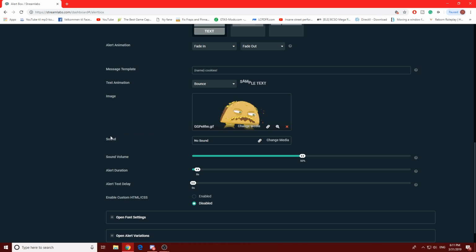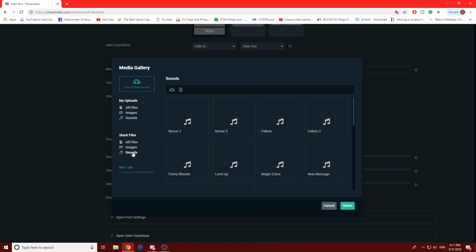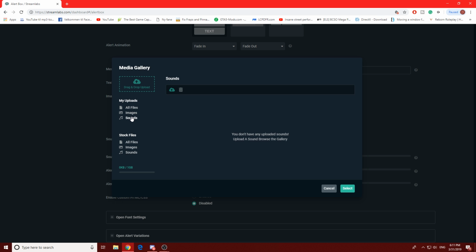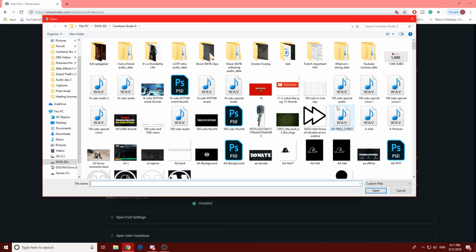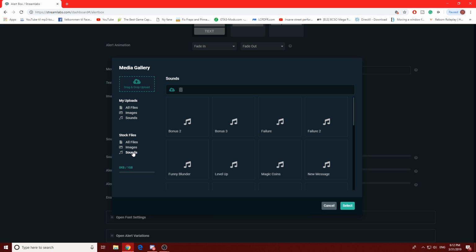And we can also add a sound for this alert. So you can see it down here, it's a sound. So if we click on change media, it's going to open up this window again. So if you click on sounds now, you can pick any of these sounds. This is from the stock files. You can also upload one of your own sounds if you want. And again, you just click on this one, boom, it's going to open up and you can just pick any of these WAV files you have. Anyways, we're going to go with the stock files.